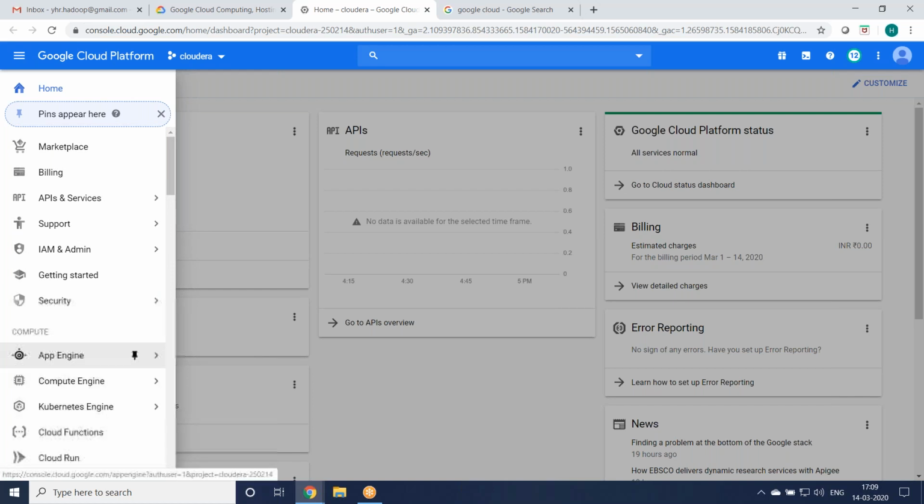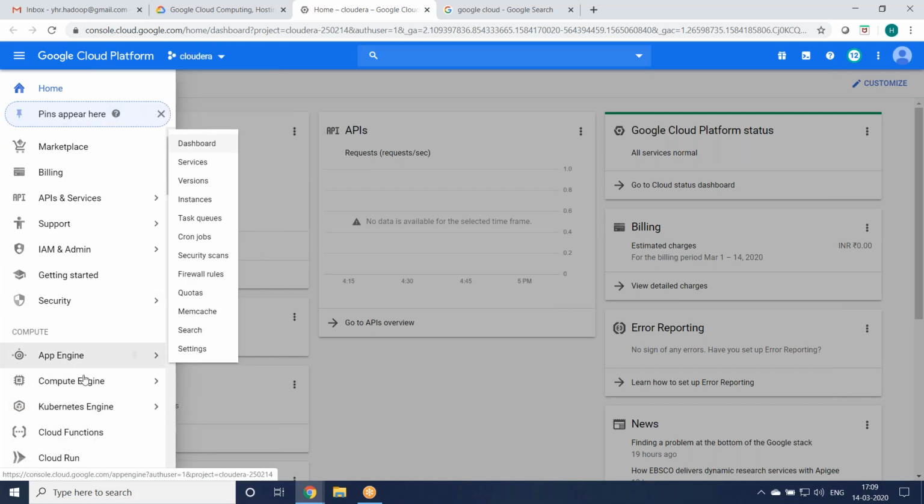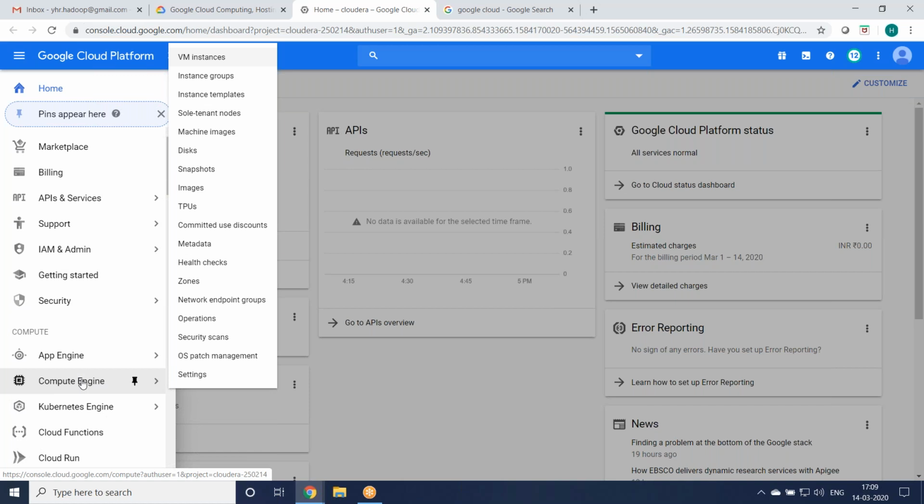But for our installation now, we'll go with Compute Engine. So you can see the compute option, Compute Engine. If you put the mouse here, it will display all the options. First we need to launch virtual machines. So Compute Engine, virtual machine, I am going to click.